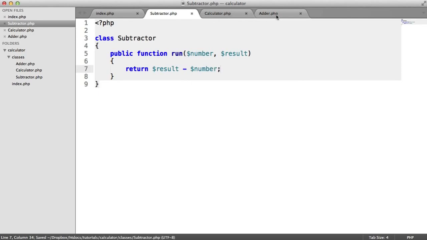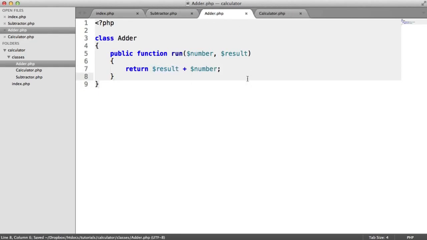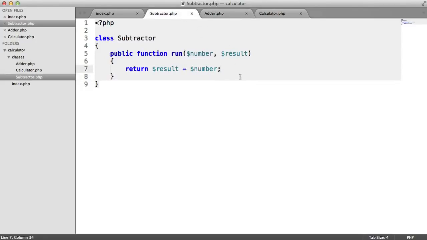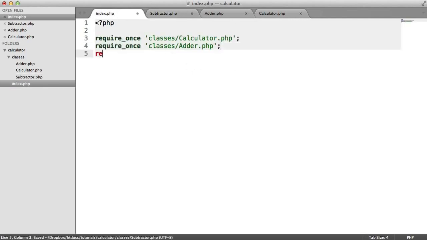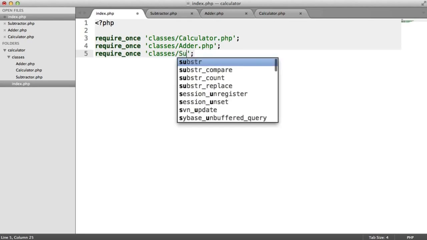So for example, we use the adder to add 10, maybe. That will give us 0 add 10, which is 10. And then we'll maybe subtract 5. 10 minus 5 will be 5. So let's start to put this all together. As I said, we'll go ahead and require in the subtractor.